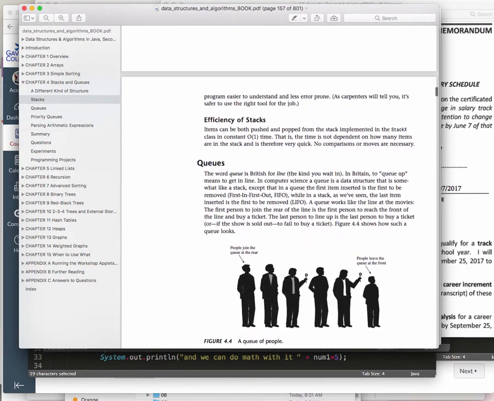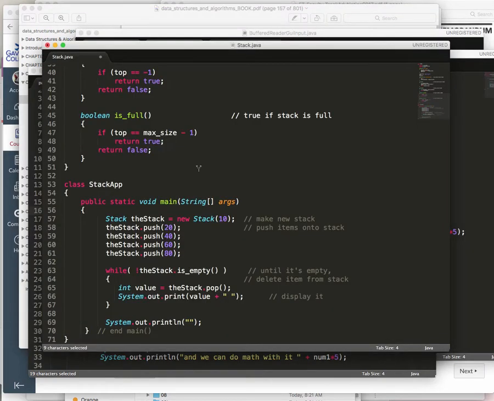Okay, so that's stacks. Now the next thing is queues. I might post another PowerPoint, I have another one from another book. I think I'm going to post that too, so you can see what it looks like.